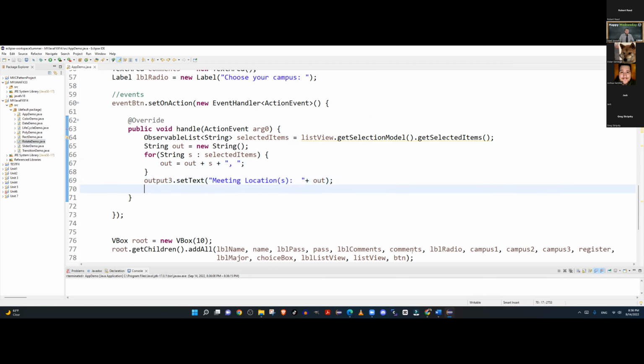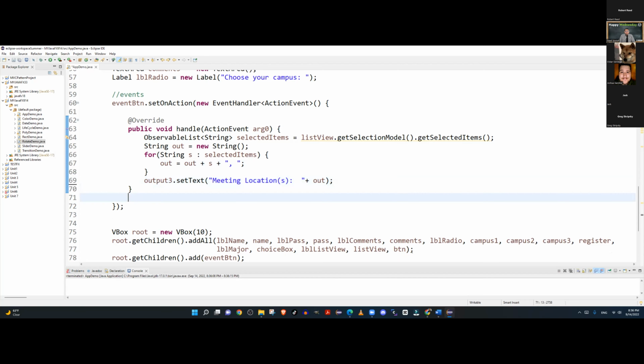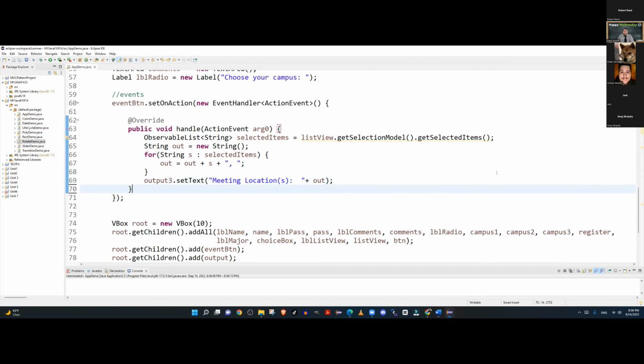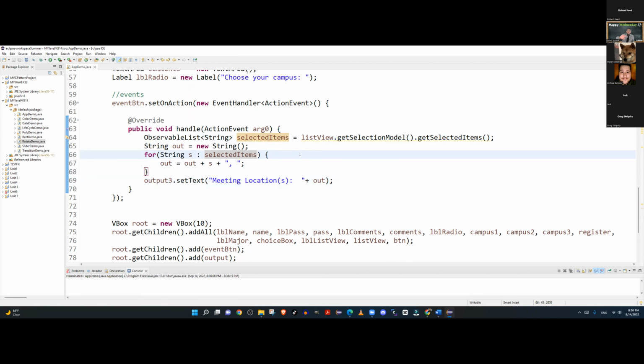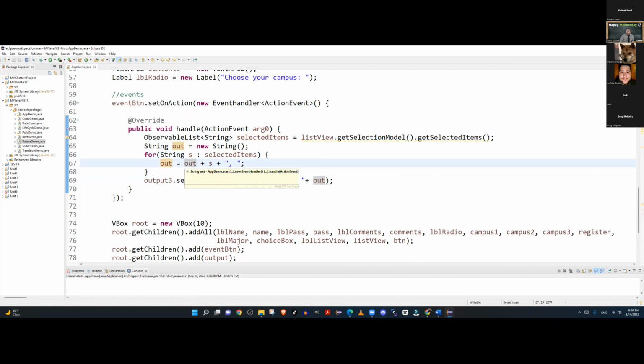So you can test this code to make sure that you are first of all grabbing the entire array of selected items in an observable list. Once you grab the entire list, you are running through that list in a loop, and then you are concatenating one item at a time from that into a string called out, and then you're assigning the out as the output to output 3.